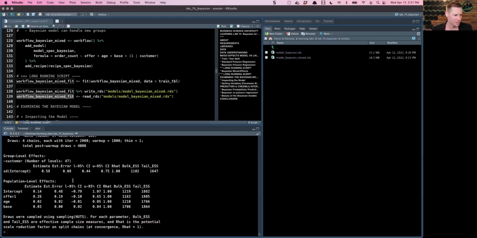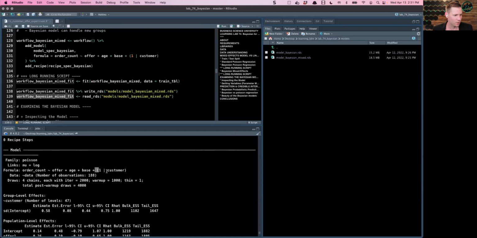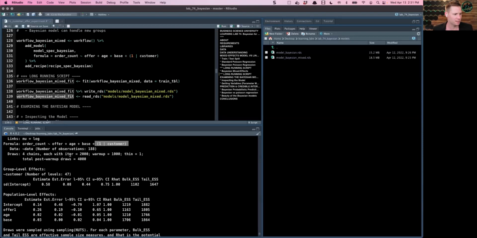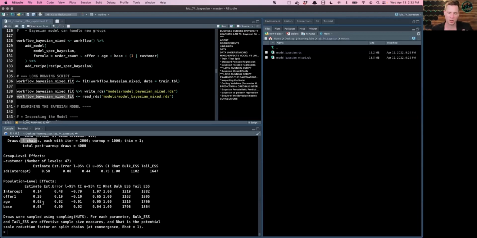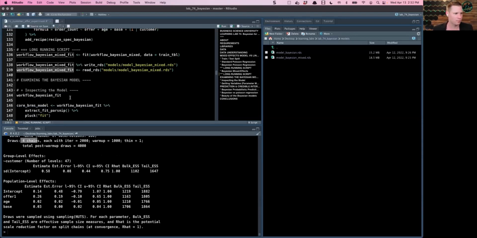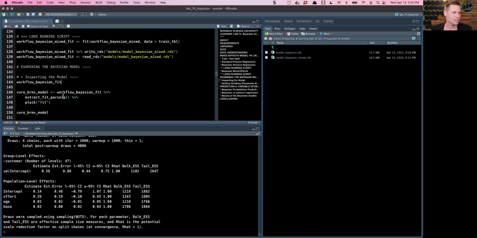Pretty cool. So this is really amazing. You can see up here that we now have this new formula. And it did 2,000 iterations, a warm-up of 1,000, four draws, 4 Monte Carlo chains, and so on. I'll explain what that means a little bit later. But this is cool because now we've analyzed it both without groups as a global and with groups as a local model. All right. So now that we have these models, what do we do with them? That's the next question, right? So let's inspect these models.